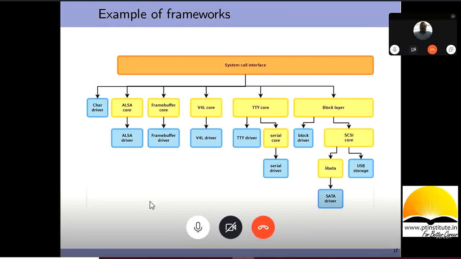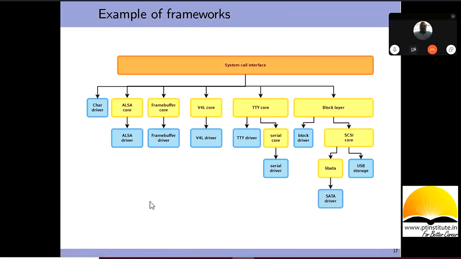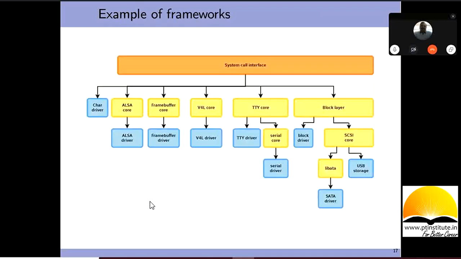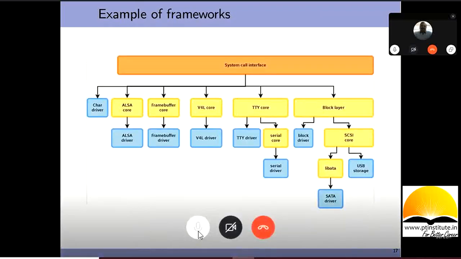Okay. Consider if we are having some new display, we have to interface. Whether we have to use the framework or how it will fit. Yes, correct.